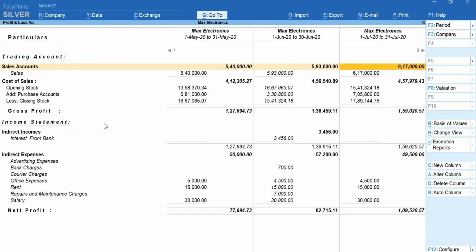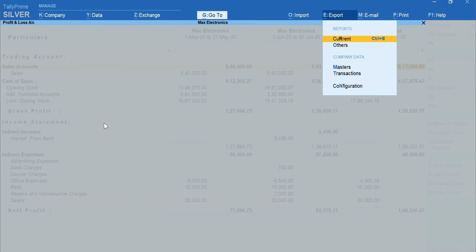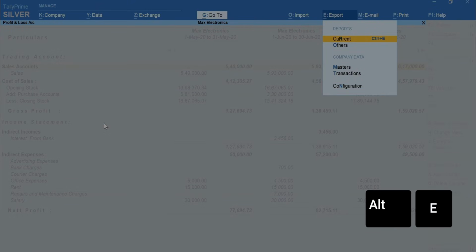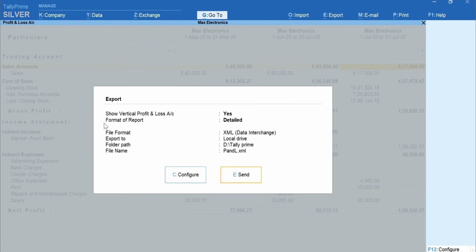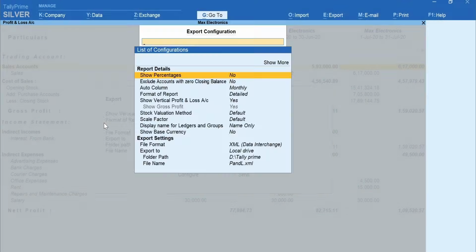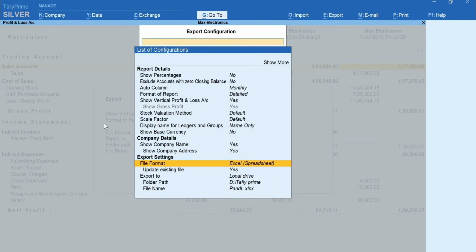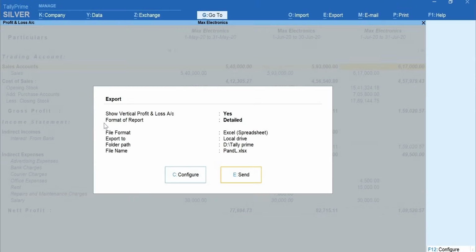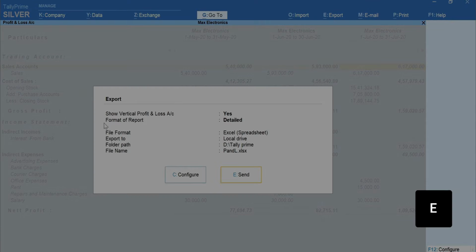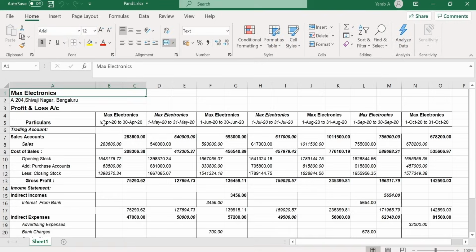Similarly, you can export the reports into different formats such as Excel, PDF, JPEG, etc. To export, click on Export option available in top menu or simply use shortcut key Alt plus E. Select Current. To change the format and to do additional settings, press C for Configure. Use Enter to enable the options as required. Enter on File Format and select the format in which you want to export. I am selecting Excel spreadsheet. Press Escape to go back to previous screen. Press E to export. The exported file will be saved and will open automatically.